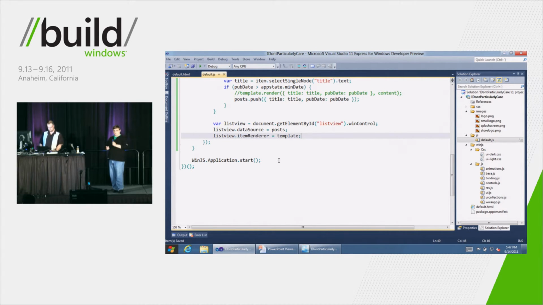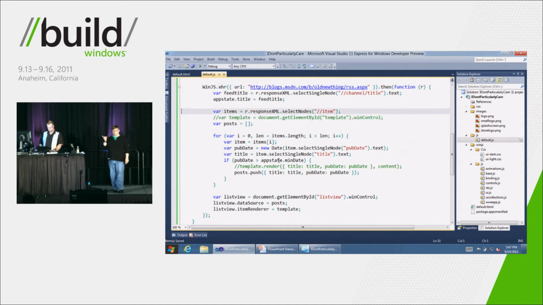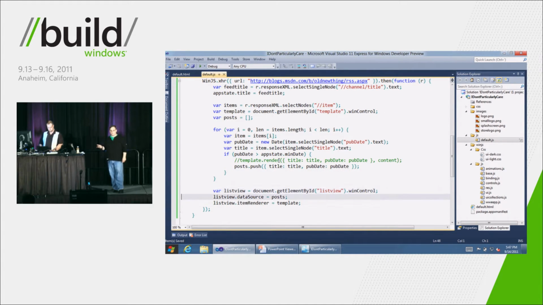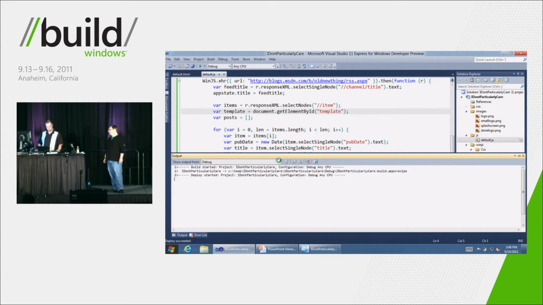Okay, now one little quirk with the list view. With the template, when you specify an item renderer, you need to give it the element, not the control. It's a quirk. So you're grabbing the win control in that template. Yes, thank you. So take that out. Great. Now we run that guy.